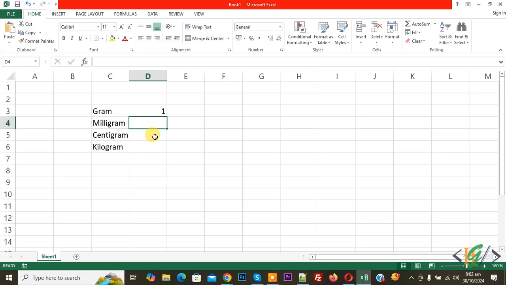So we are in Microsoft Excel and you will find all formula in video description or in comment section. Now you see gram 1. So first we are going to convert gram into milligram, gram 1.